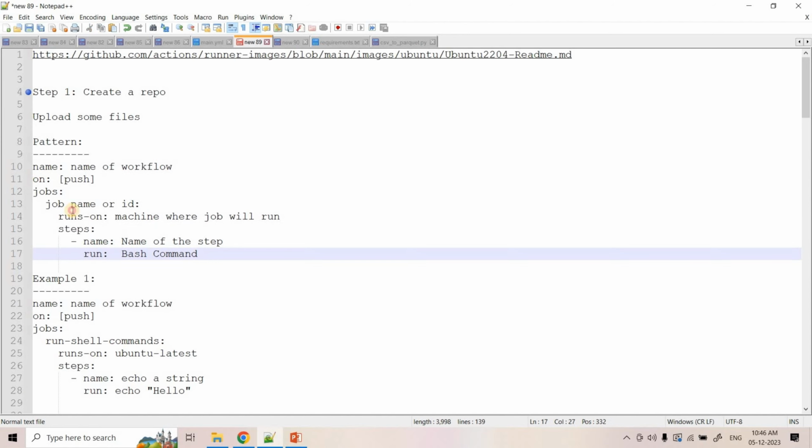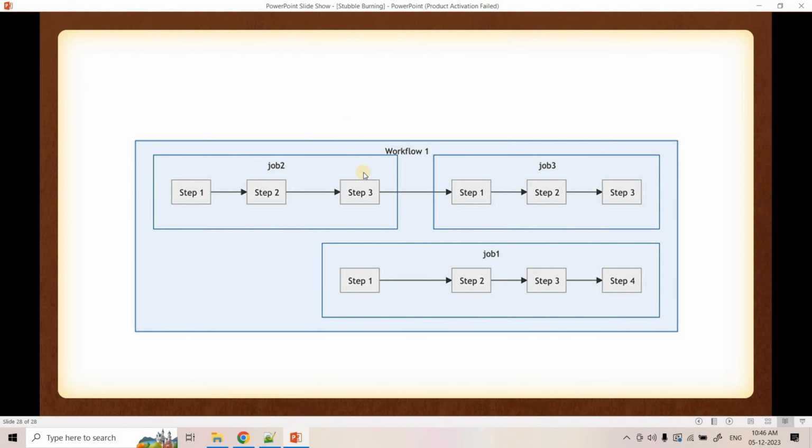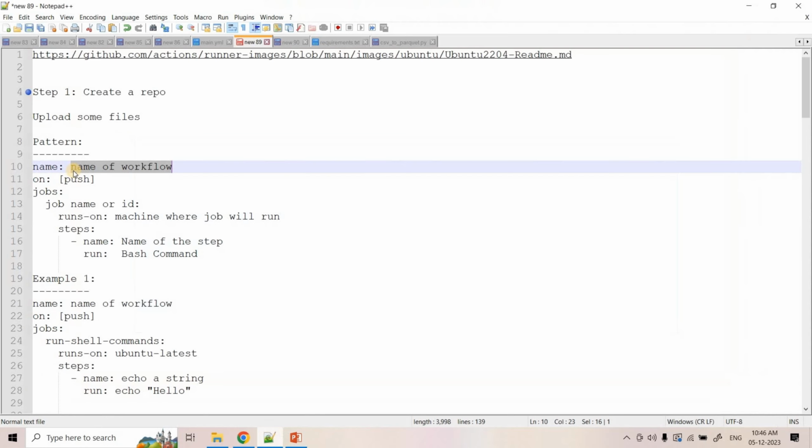Okay, so this is basically the general structure of GitHub Action code. First we need to provide the name of the workflow. Whenever we discuss GitHub Action, the topmost level is the workflow, which is basically encapsulating the whole automation process. Within that, we have jobs. So as a first step, we need to provide the name of the workflow.